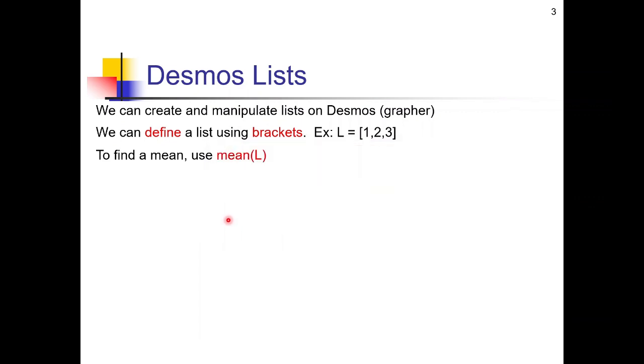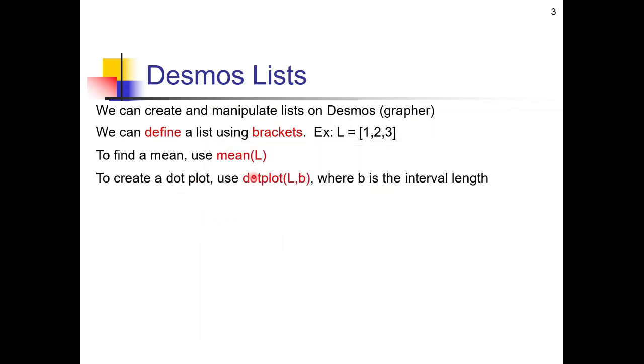What else can we do? We can create dot plots using lists. So the format of a dot plot is you write dot plot and then your list name, comma, b, which is going to be some number. B is going to be your interval length. So typically you want to make it something where you could actually catch all the values in your list. Since I just have 1, 2, and 3, if I make my interval length go by ones, then I should be able to see all these values. But if these were like 1.3, 2.7, things like that, then you'd probably want your interval length to be going by point ones so that you could see those.